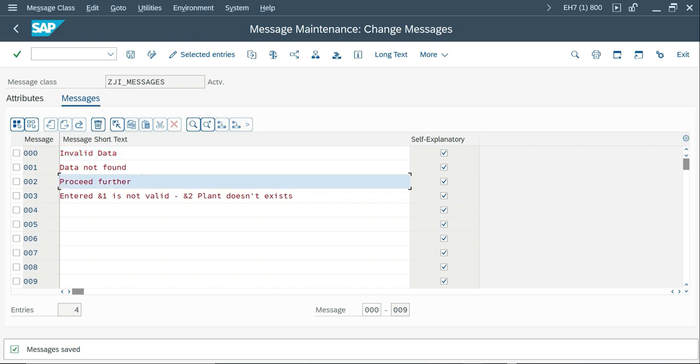Okay, the next one is self-explanatory. It's very simple. Whatever message you are giving over here, this is more than enough for the user to understand what happens from the backend, meaning from the program. By default this checkbox is automatically checked. But if you feel this is not enough and you need to give some more information to the user, then take this check mark out first. So this is not self-explanatory. For this particular message 002, I need to add some more information.